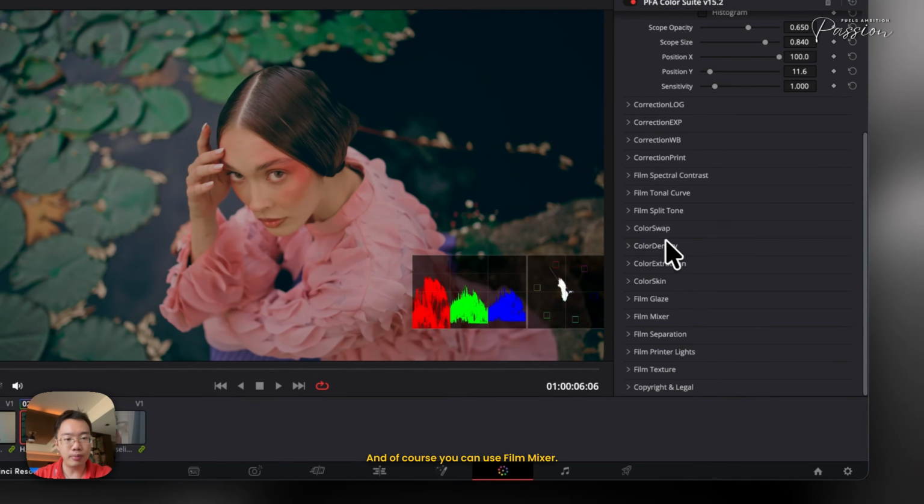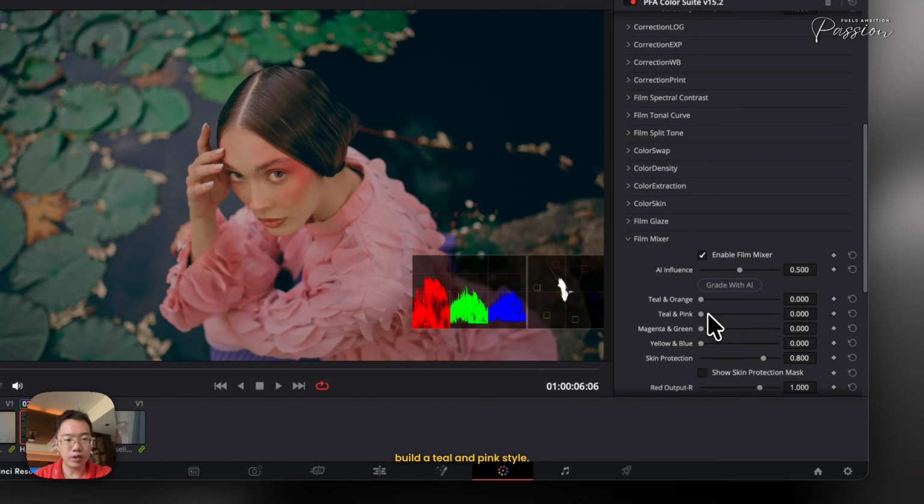And of course, you can use Film Mixer. For example, now I want to build a teal and pink style, or a teal and orange style. I have the absolute way. Once you turn on the slider, you see every single color is massaged into the palette. That's how crazy it is. It just massages everything to form the ideal palette you envision, in yellow and blue. It will switch all the colors without affecting your skin at all. That's how good our algorithm is.